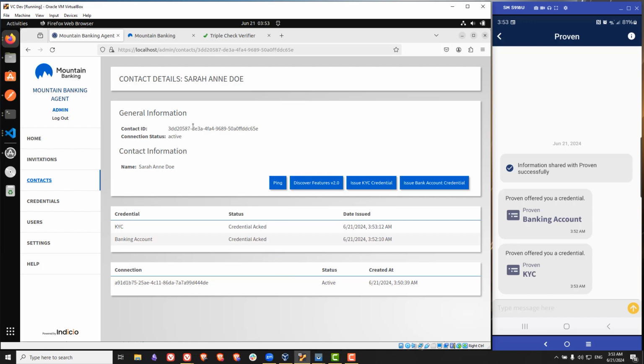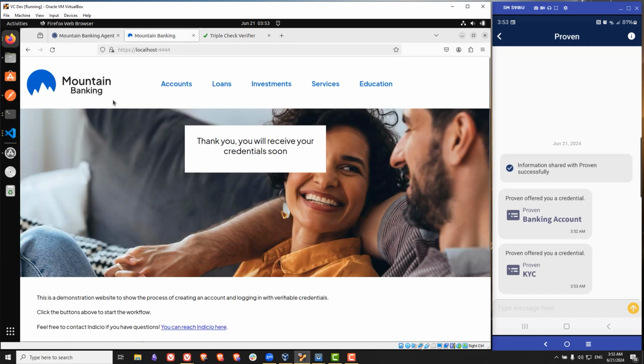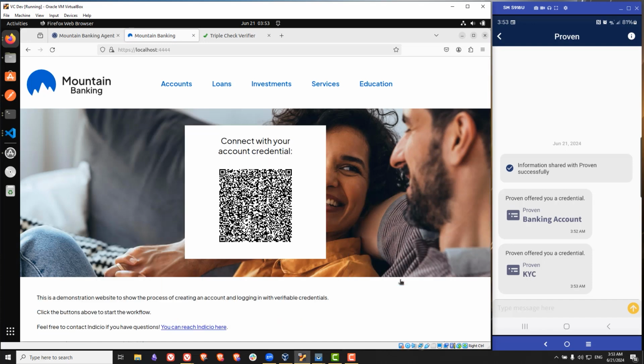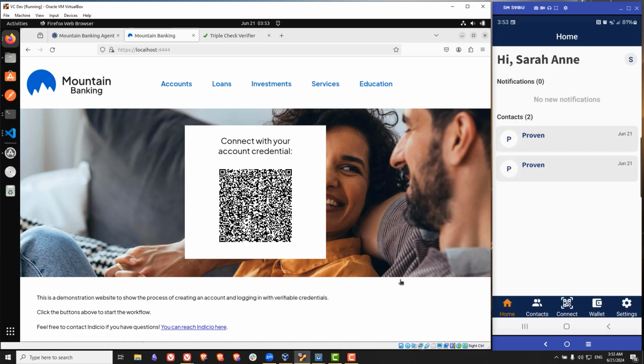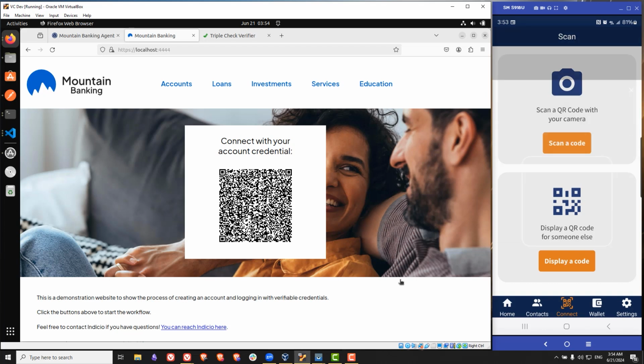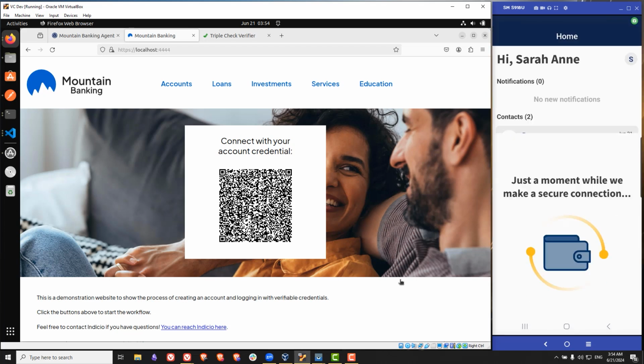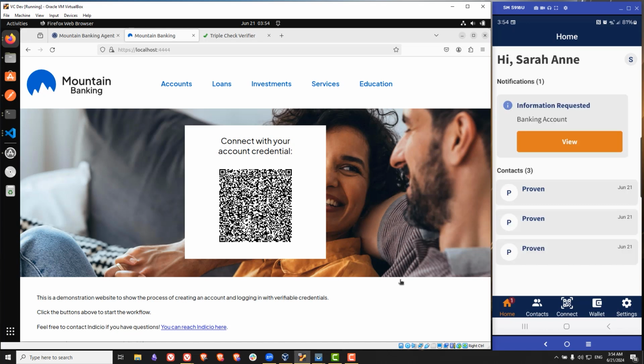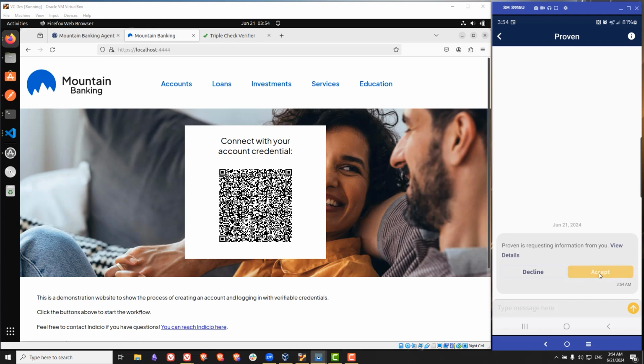So let's say that Sarah comes back to the website on a different day and says, I'd like to log into my account. So she clicks login, and the system says, okay, great, connect with your account credential. So we'll go ahead and scan this QR code again to connect again. And this time, the bank system says, we would like to see your bank account credential so that you can access the bank systems. So we'll go ahead and accept that request.